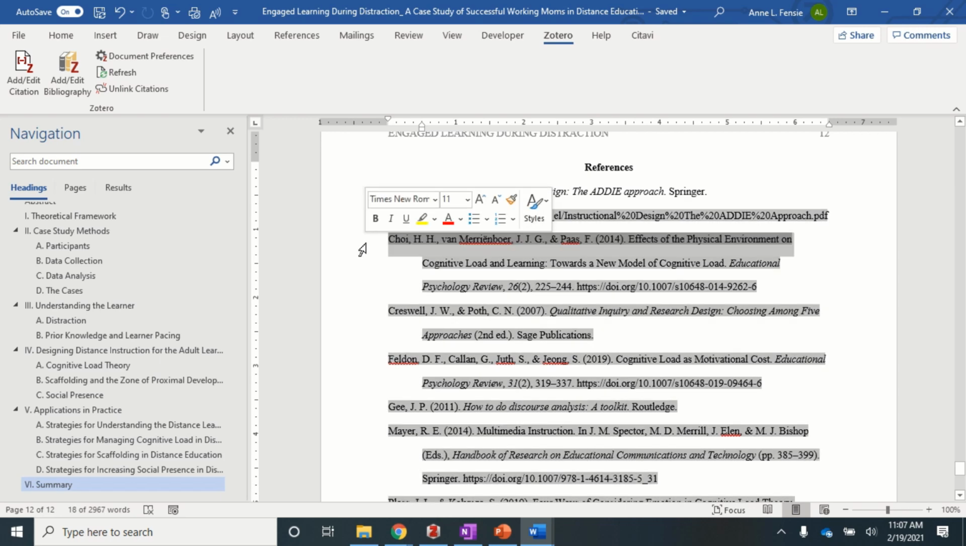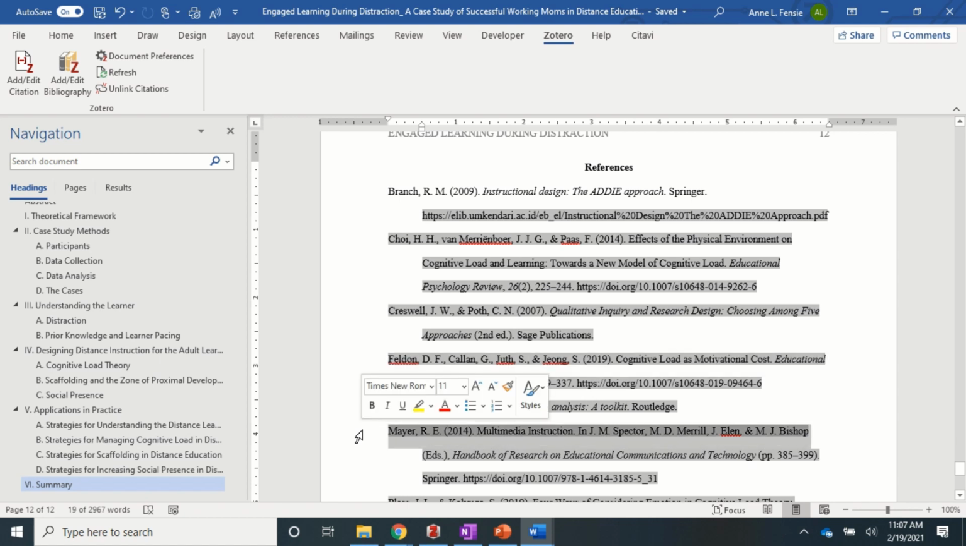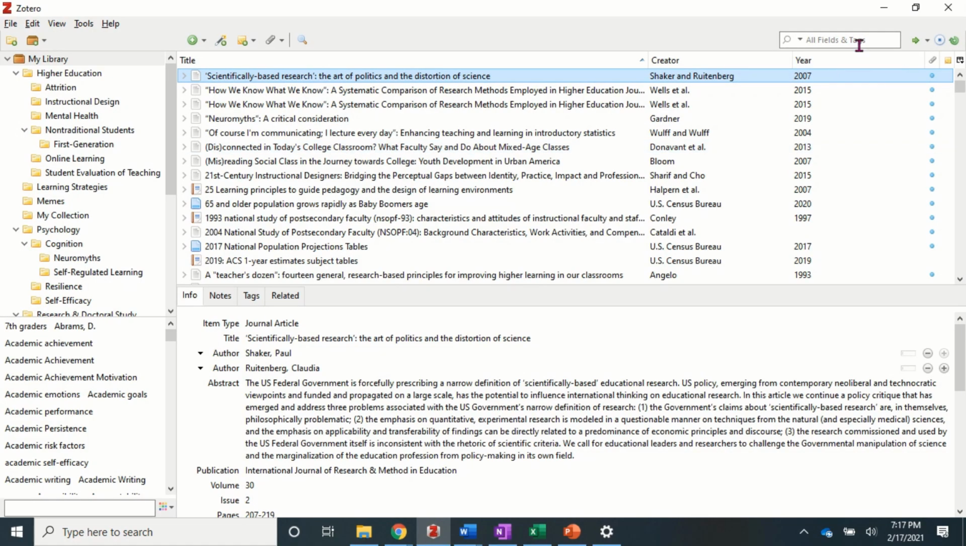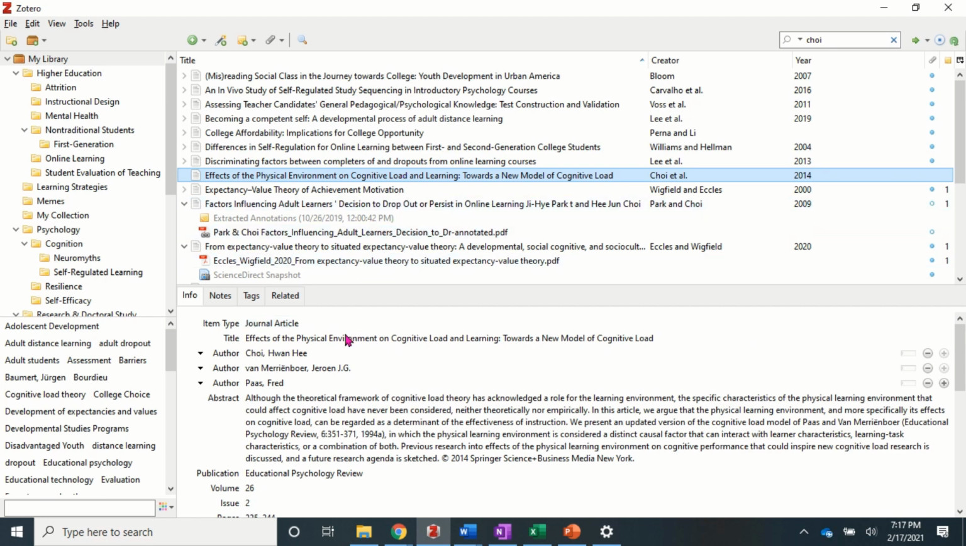So we can see that the Choi and the Feldon and the Mayer all are using title case. But we're not going to fix that here. We're going to go to the source. Then we can sync our edits in Zotero to the references page in Word. I'm going to use this search box to find the Choi article and click on it. Now I just need to right-click on the title and select Sentence Case.